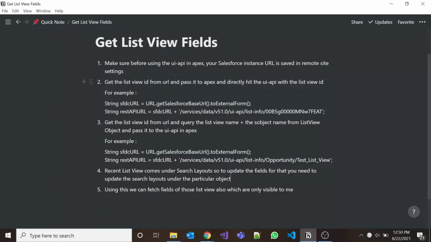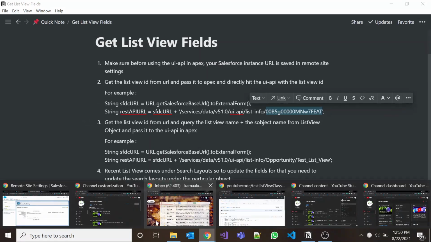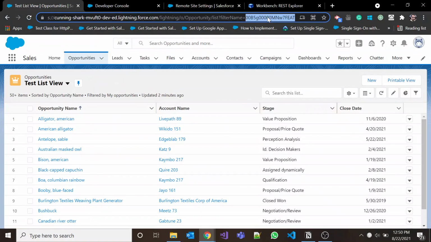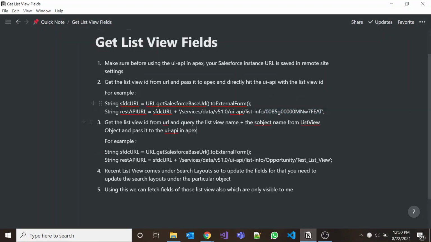So we can use the UI API in 2 ways. In the first way, we can directly pass the list view ID which we are getting from the URL. As you can see here, this is the list view ID. The second way is that we can fetch the ID, and based on the ID we can query the list view object, and after that we can get the sObject for which we have created this list view, and the API name of the list view. If we pass these two things, then also you will get the same result which we get by passing the ID. Okay, so let's see this example in action.